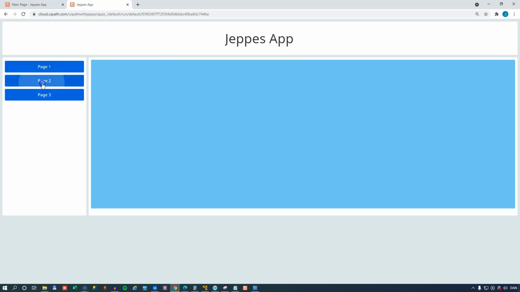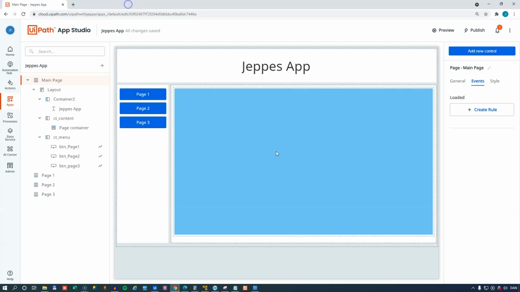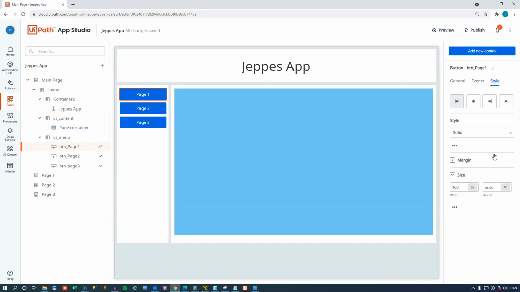And if I click page 2, lo and behold, page 2 loads in the content area here, and page 3, we switch to page 3 and go back to page 1. So this is how you can do some of the layout functions in UiPath Studio. There are lots more properties, of course, if we close this window and look at each of the buttons and how you can style them and all of that. But I'll leave that up to you to play around with.